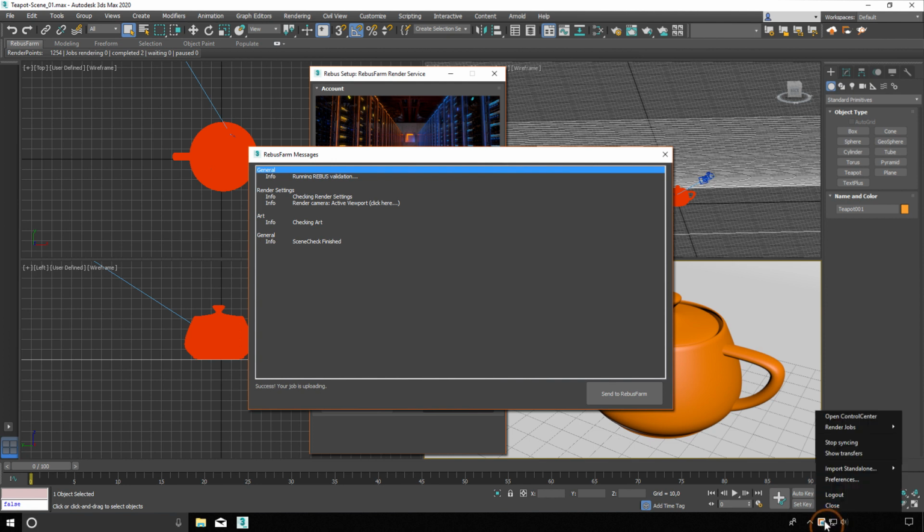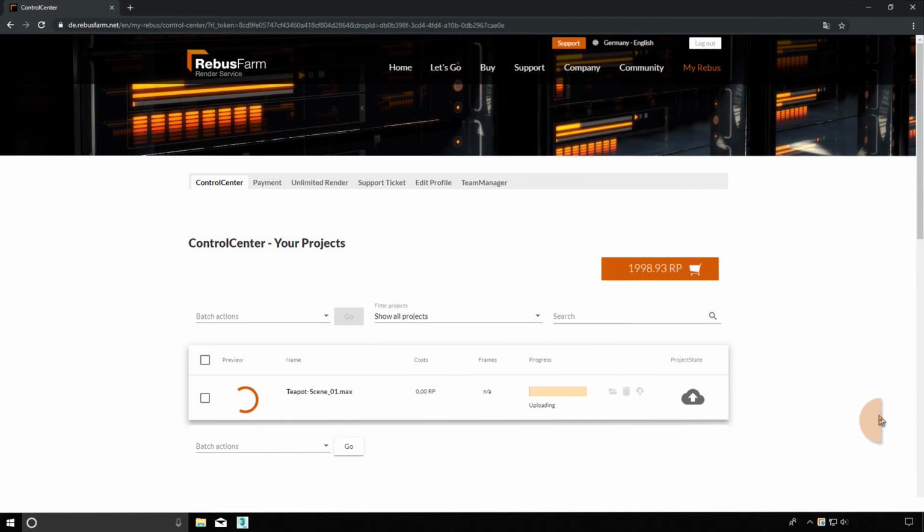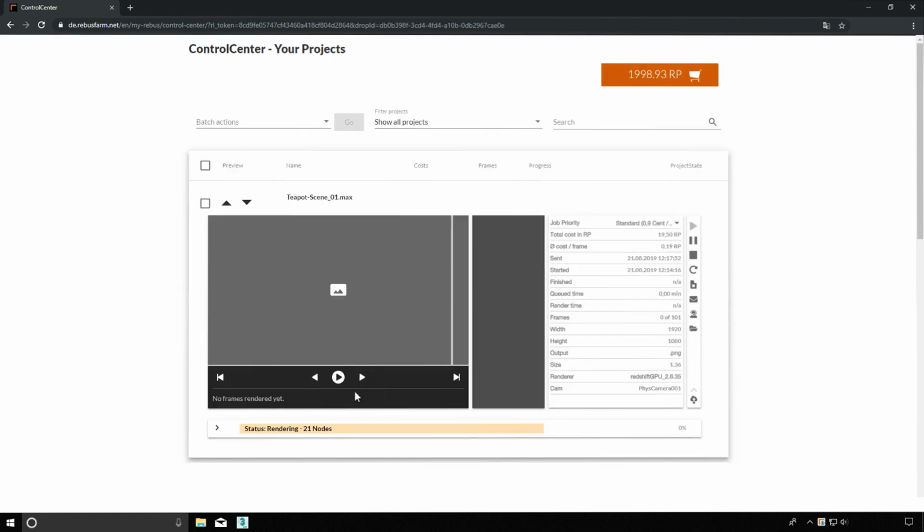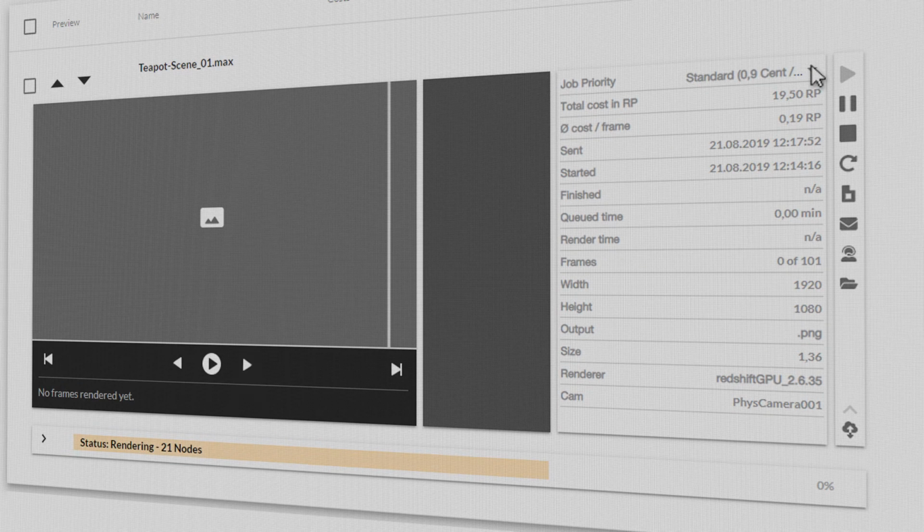You can reach our control center via the RebusDrop widget, via the buttons within your 3D tool or directly via the website. Here you can start your job and check the progress. In the detail area you will find more information and setting options.